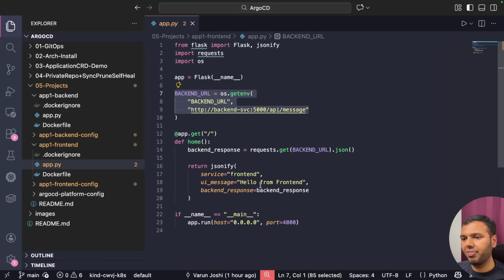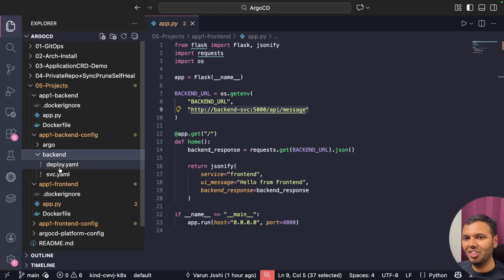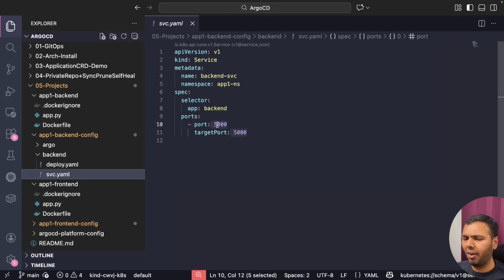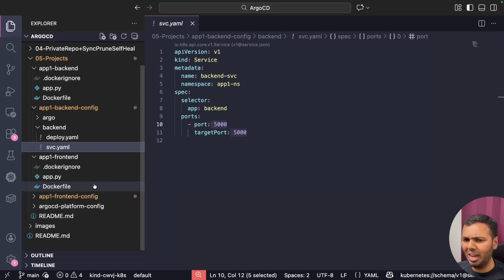And then our front end service will also be saying front end. And you see we have defined certain variables here which will be calling our backend service URL. We are saying whatever you want to fill here, get the details from backend SVC on port 5000. And we know backend SVC is this one, which is listening on port 5000. So this is a very simple application.